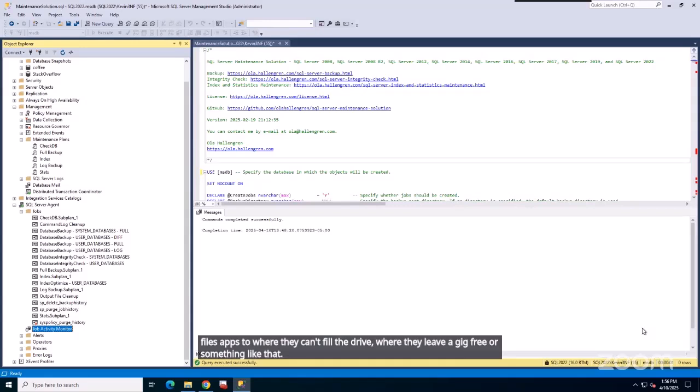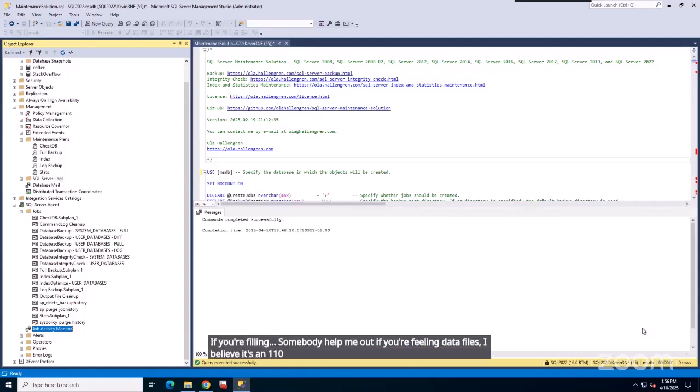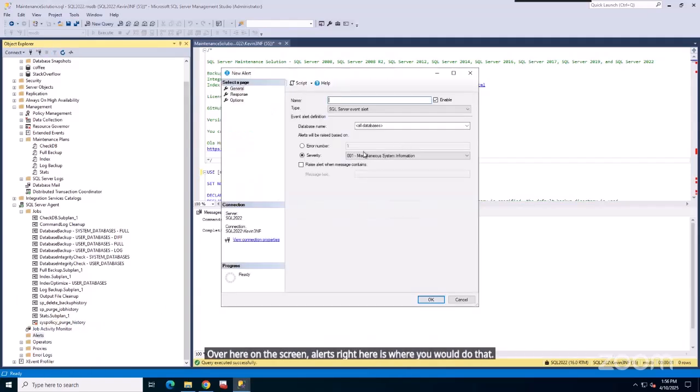If you're filling data files, somebody help me out, I believe it's an 1105 error that gets fired. You can set up an alert in SQL Server. Over here on the screen, alerts right here is where you would do that. New alert, and then error number 1105, and then fill in the rest of the boxes as appropriate.